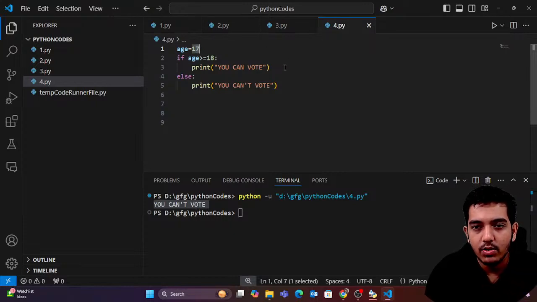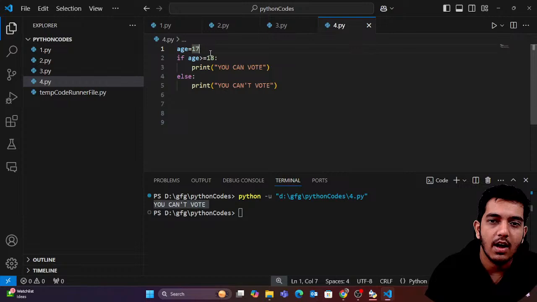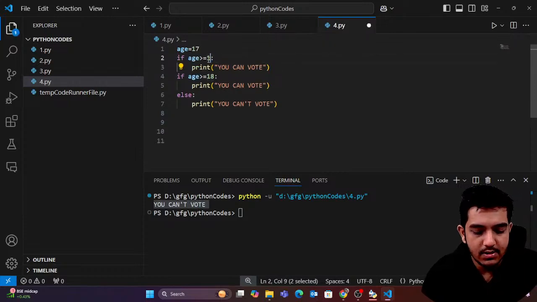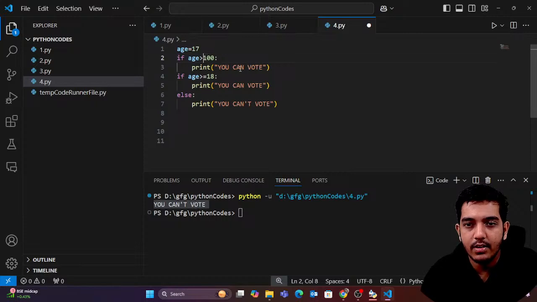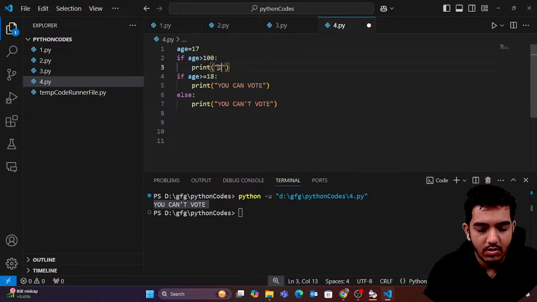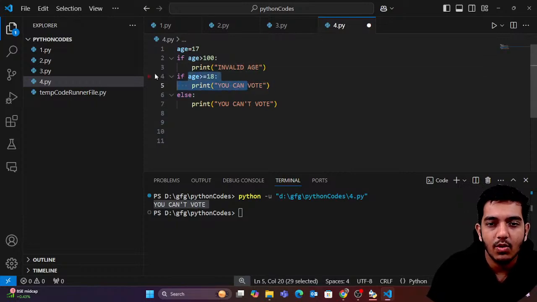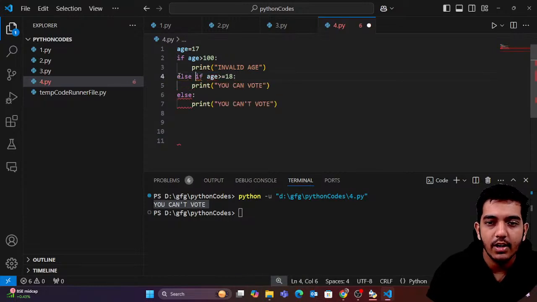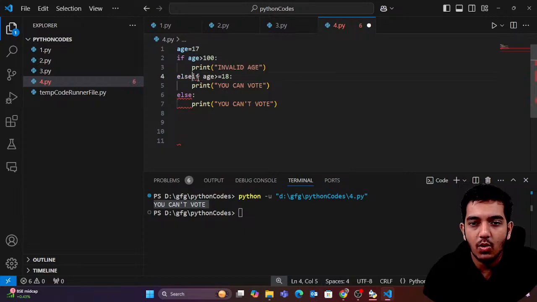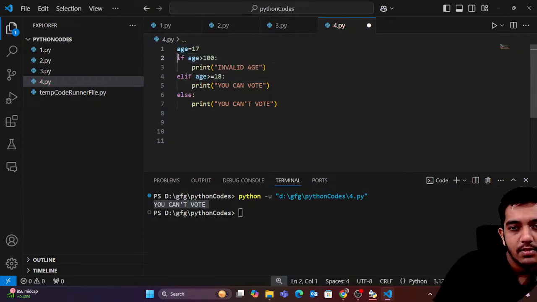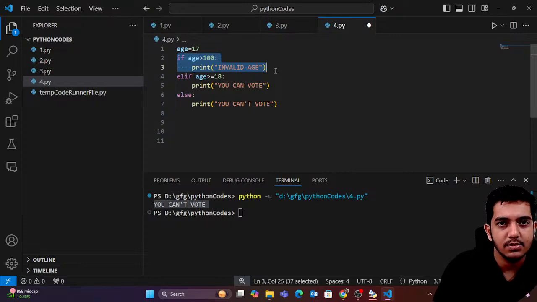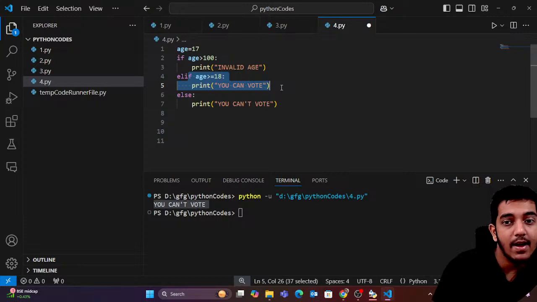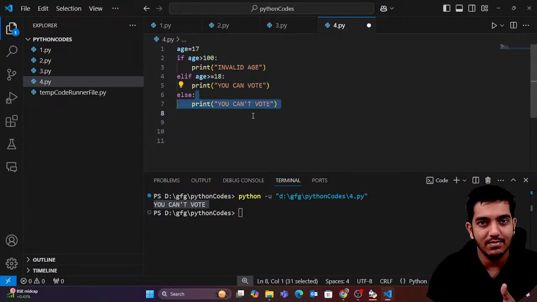Suppose I add one more thing. If your age is greater than 100, print "invalid age". Then if your age is greater than or equal to 18, you just use else if here. This is one more thing which you need to know: else if. If my age is greater than 100, then invalid age. If my age is greater than or equal to 18 but less than 100, then this case would run. If my age is less than 18, then this case would run.